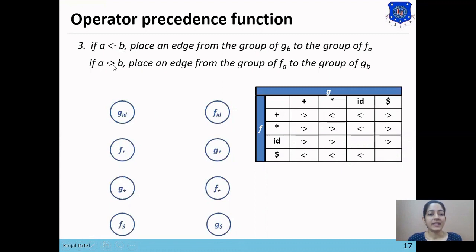And if there is a greater than symbol between a and b, means if a is greater than b, then place an edge from the group of f of a to the group of g of b. Means then we will draw an edge from f of a to g of b. Means if there is a greater than symbol, then draw a forward edge, and if there is a less than symbol, then draw a backward edge.